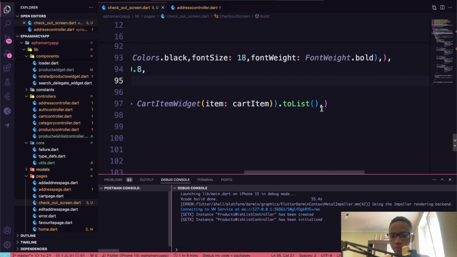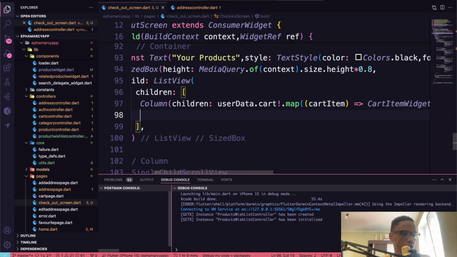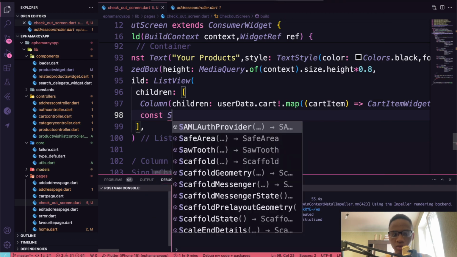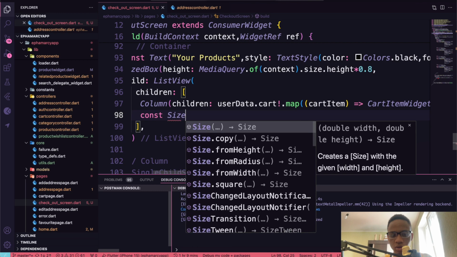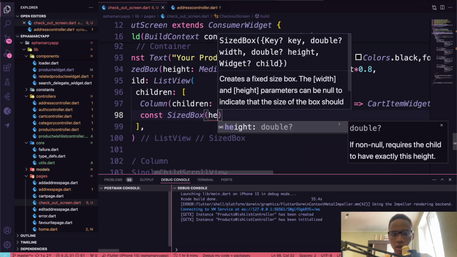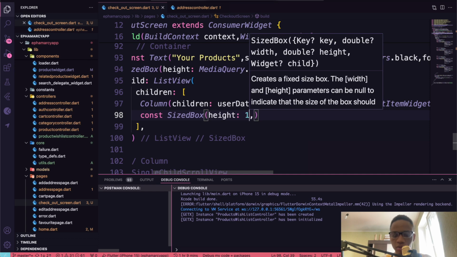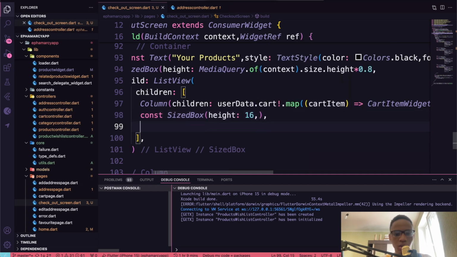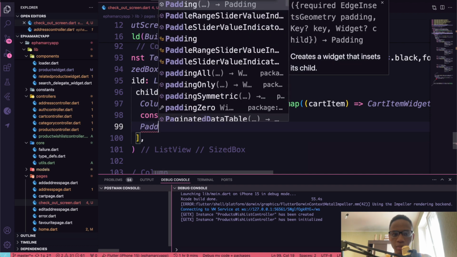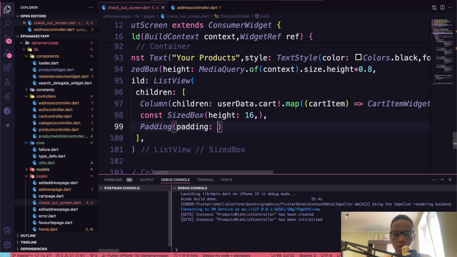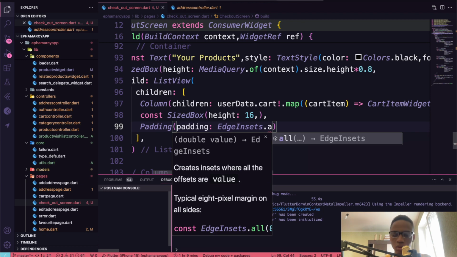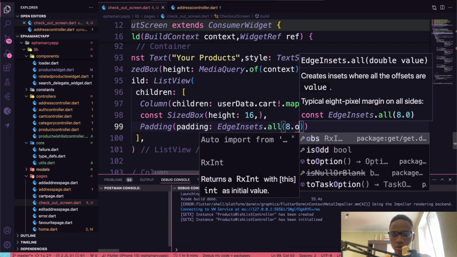And then after that, we need to have some space, so we're going to use sized box. Size box, we give it a height of 15, a height of 16. Okay, like this. And then the next thing that we are going to do is we just need some padding. Okay, padding, edge insets dot all 8.